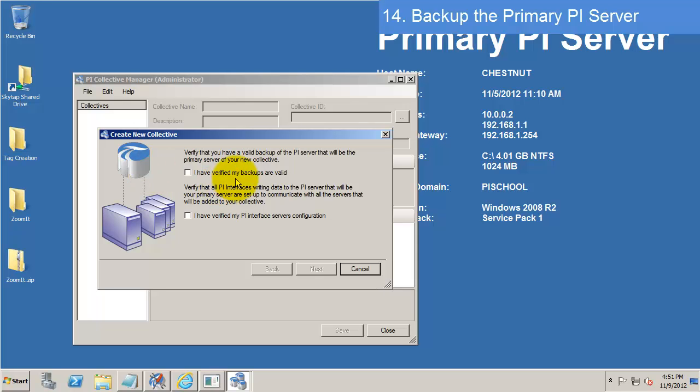Have you verified your backups are valid? In my case, this is a very new Pi server with no data, or hardly any data, so I'm not going to go in and back it up right now. But if you have a server that has been running for 3, 4, 5 years and has that much data associated, I suggest that you run a backup immediately prior to creating a collective.